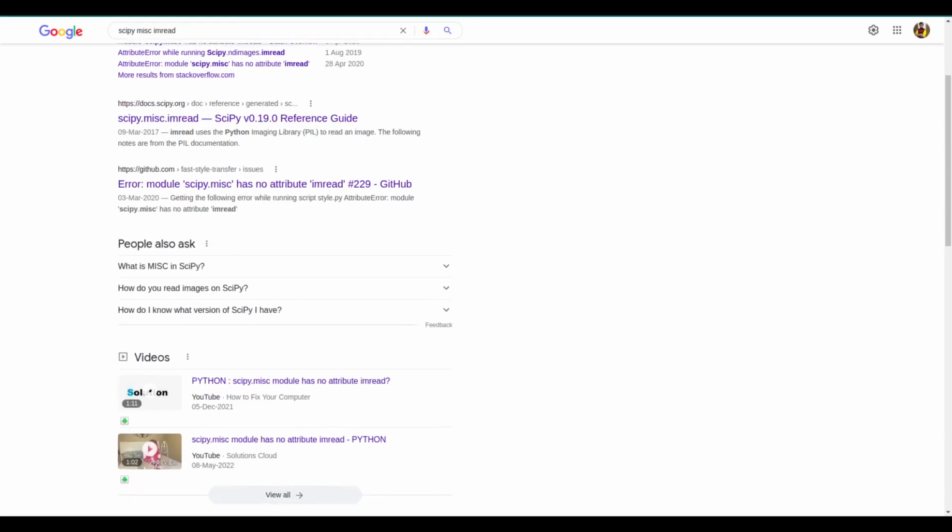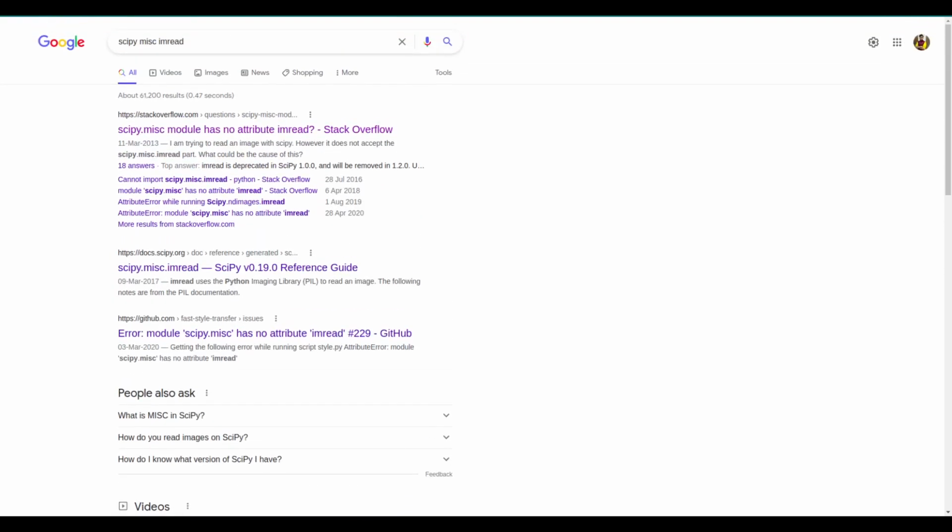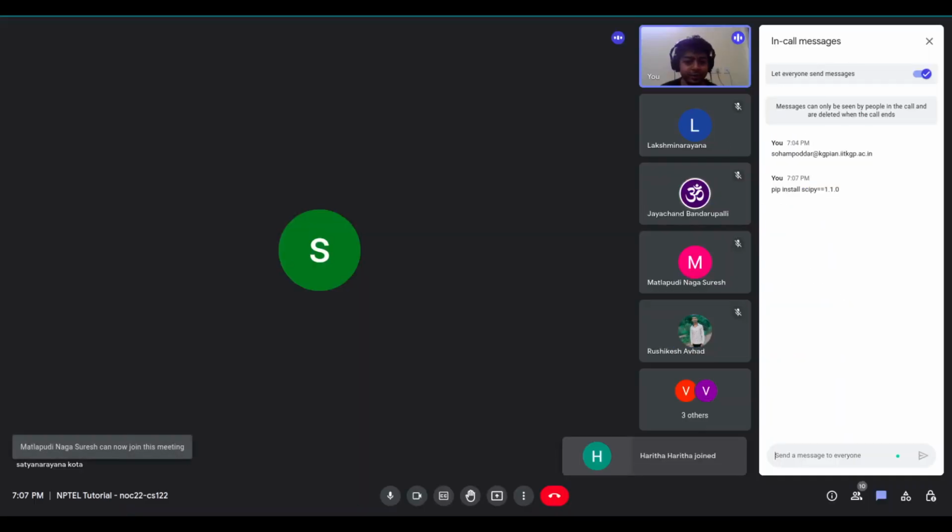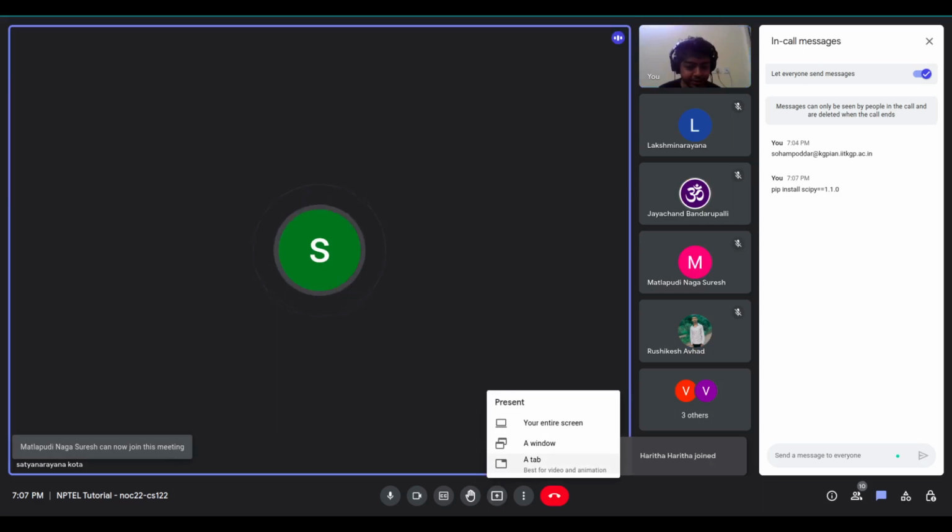Or why do you need to use imread? You can also just read it using PIL, the image library of Python, and then you can convert it to a NumPy array directly. Okay, let me share my whole screen. That's something that I showed, I think, last day or the day before. Let me show you once.